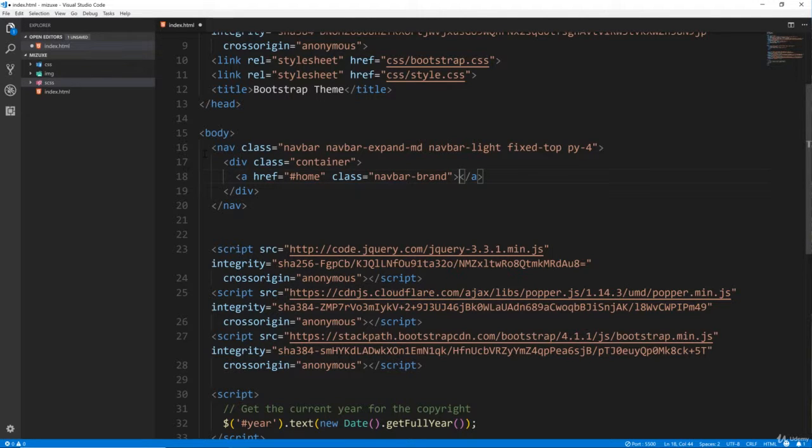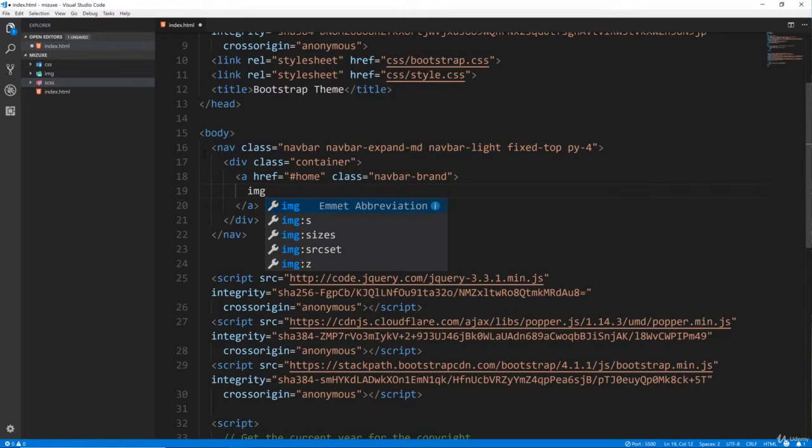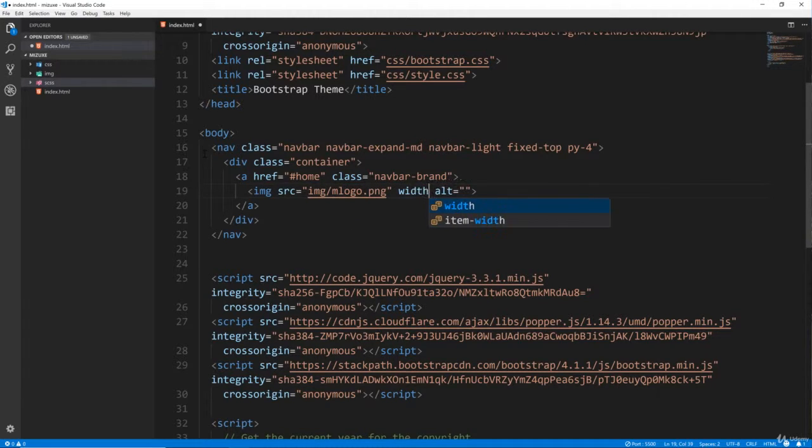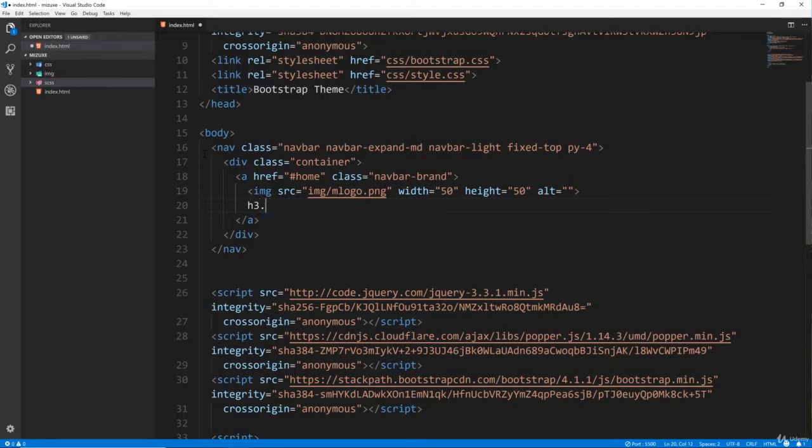For the branding, we're actually going to put our logo in here. So we want an image tag, with a source in the image folder, called mlogo.png. I'm going to set a fixed width of 50 and also a height of 50. Then right under that, I'm going to put an h3 with the class of d-inline. I want this to display inline against the image, and I want it to align to the middle. In here, I'm just going to say Mazooks, which is the name of the theme.